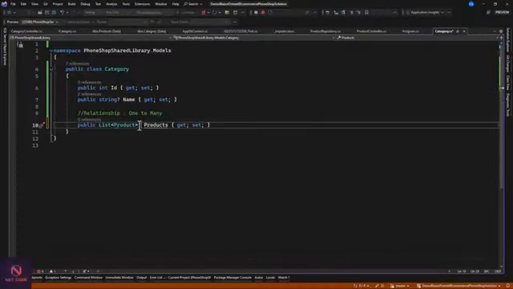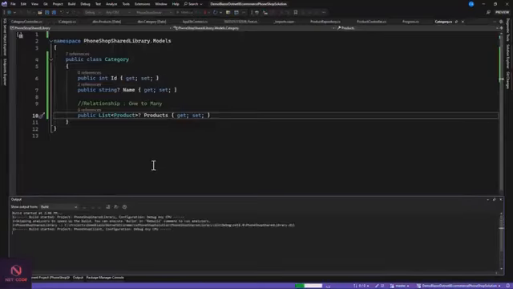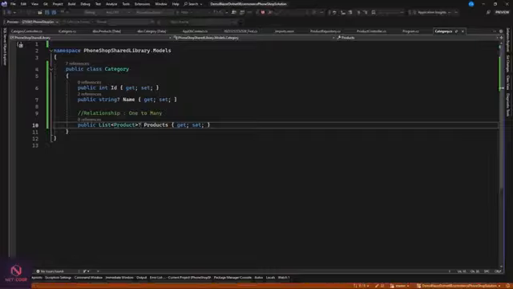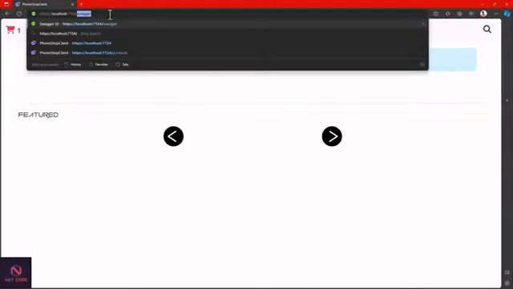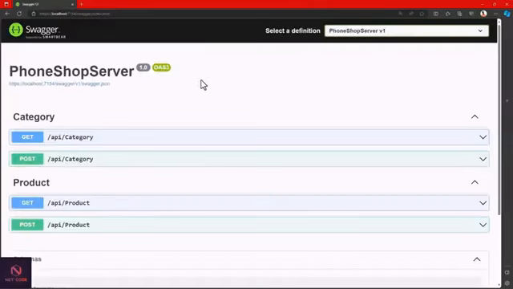Put that here, save this. And you know what you're going to do? Let's rerun this application again. And now we're going to check and see if we're going to have the same error code, or this time around it's going to work. Okay, so let's navigate, and in here /swagger. Okay, it's even there.